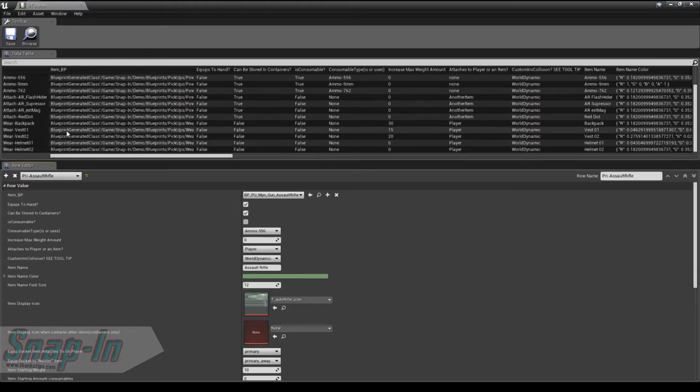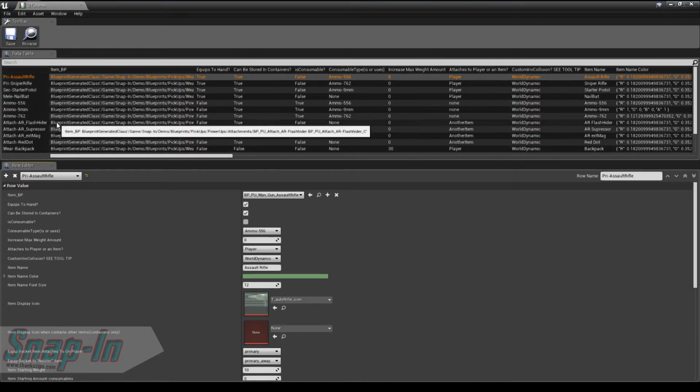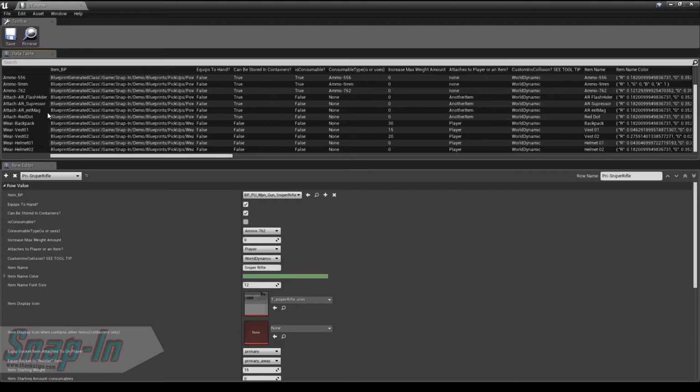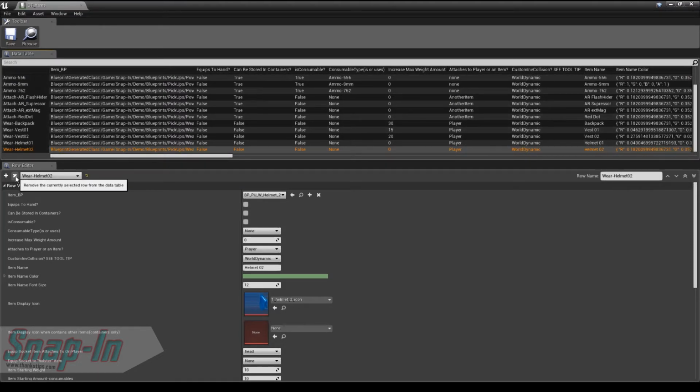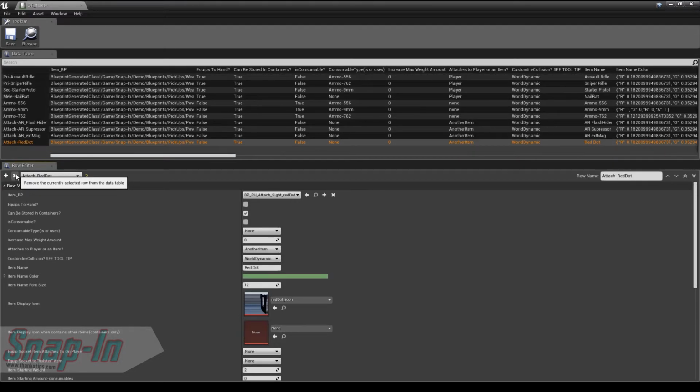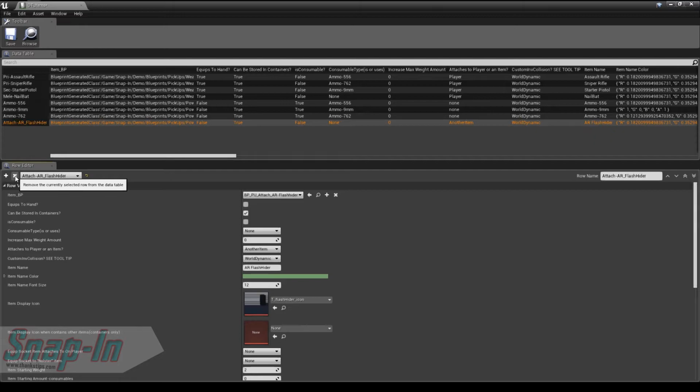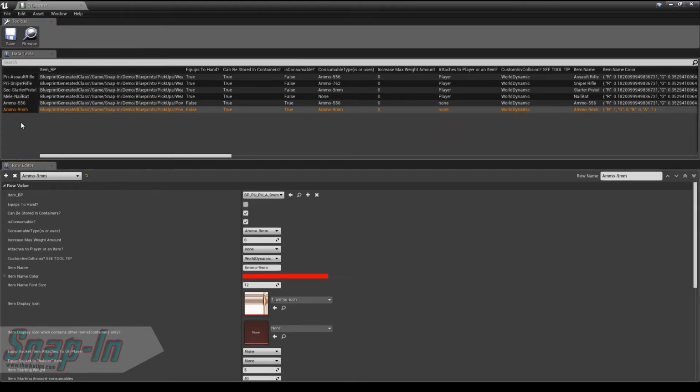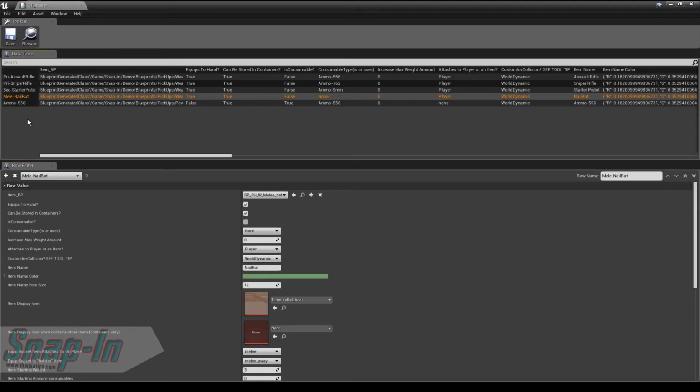Now these are all the default items that the Snap and inventory system comes with, just as examples. But you're not going to use any of these because you're going to have your own stuff, so we're actually just going to delete all of these. I'm going to leave 2 just for examples, but you're going to want to delete all of these, and then you only want to add the items or the guns that you have. So I'm working with just the assault rifle and the pistol.